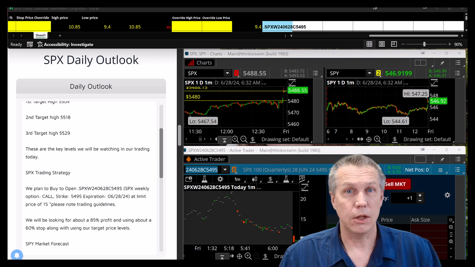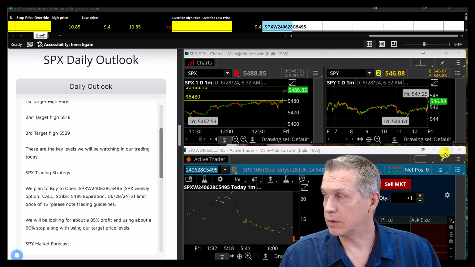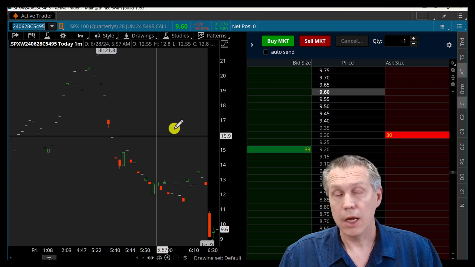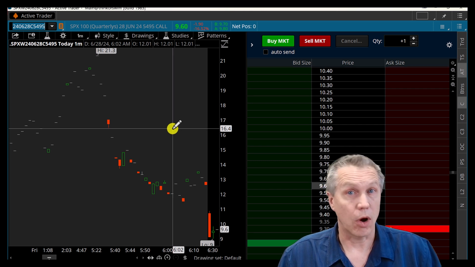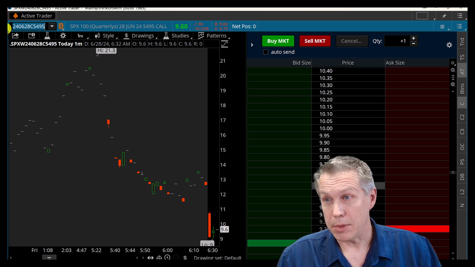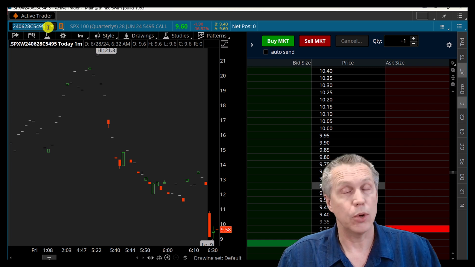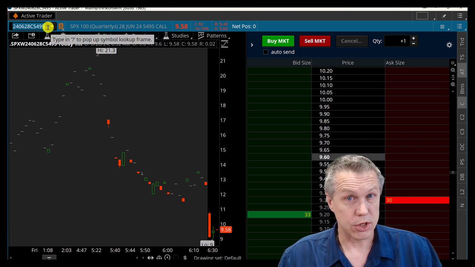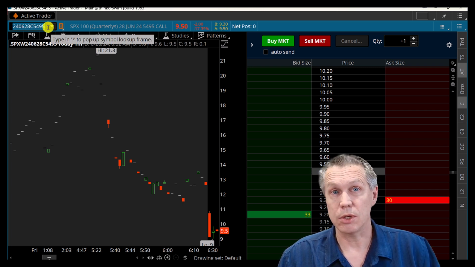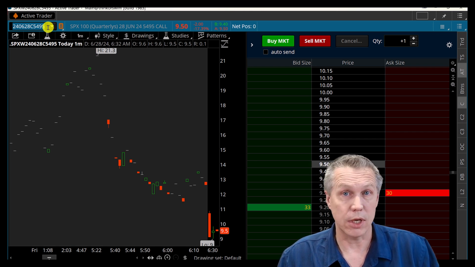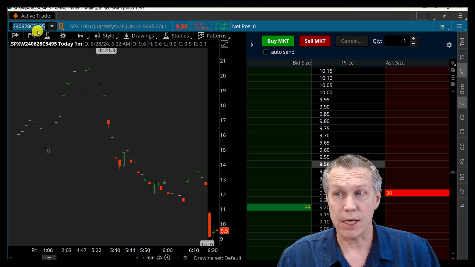Okay, now let's take a look at the active trader. Let's make this full screen. Here we have the active trader window. This is for our option. Right up in the corner here is where we would input the actual ticker symbol for the option we are trading. You can just simply copy and paste that out of the daily outlook if you're using the daily outlook, or you can input your own option if you're trading a different option.